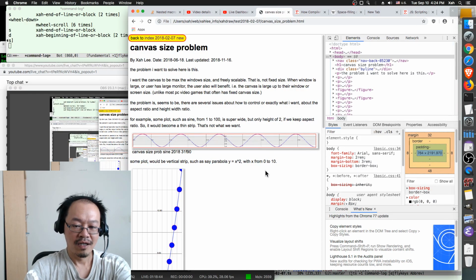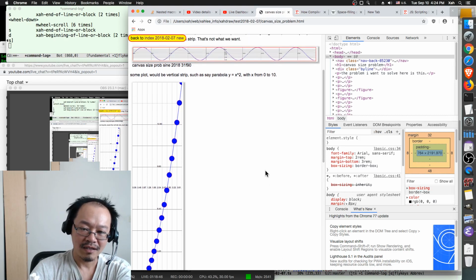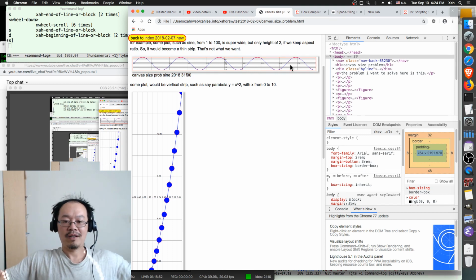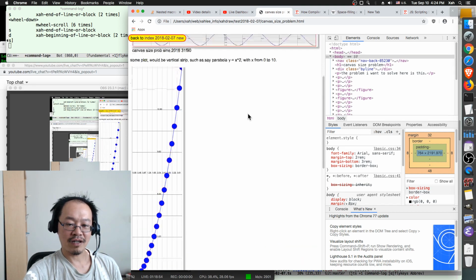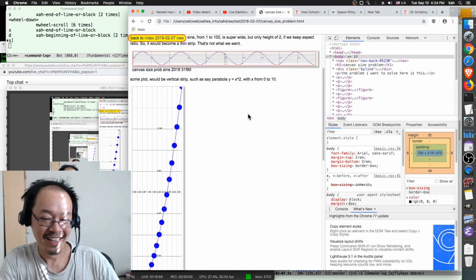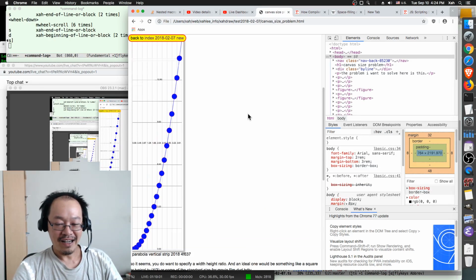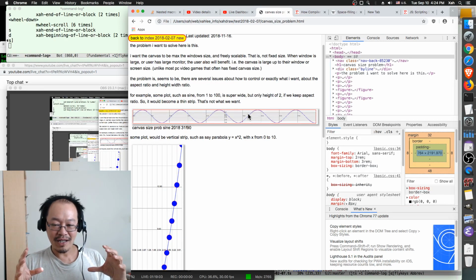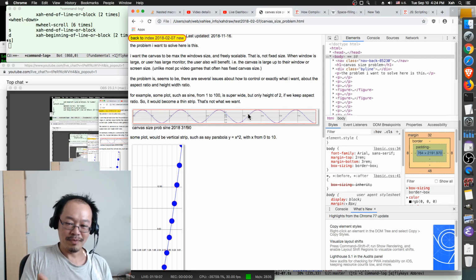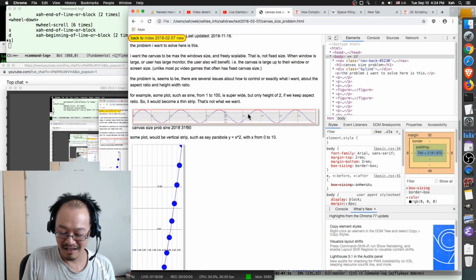Okay, so anyway, when you plot wild functions, you have a situation like this. It becomes a thin strip, or you have a situation like this. It becomes a vertical strip, depending on the function. On the other hand, on one hand, you want it to be automatic range. So you've got these problems, and how you solve it is hard.